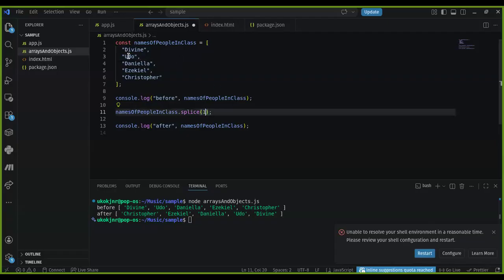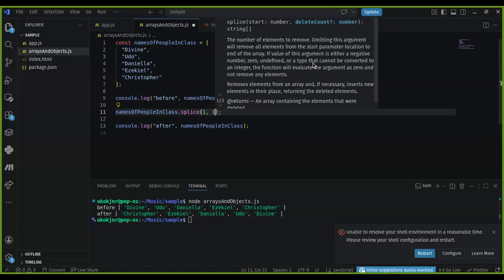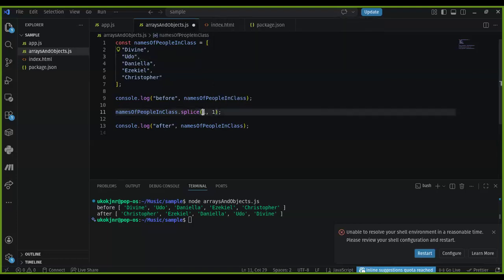So 1 is Udo, right? 0 is Divine. The index of 0 is Divine. The index of 1 is Udo. I'll say I want to delete 1, right? So this 1 here means I want to remove one person. I want to remove one value, and that value is the value at the index of 1.